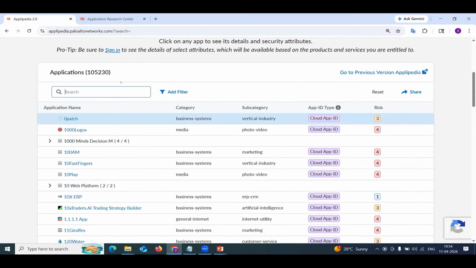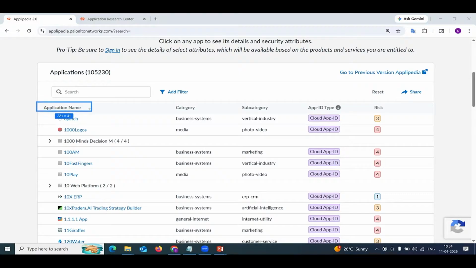Now, see here, guys, every application has category, subcategory, app ID, risk factor. It means you see the application name, we have category, we have subcategory, we have app ID type, risk factors. So, 5 ways we can categorize our applications.